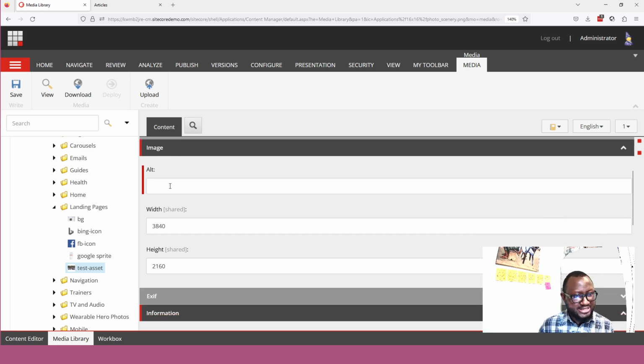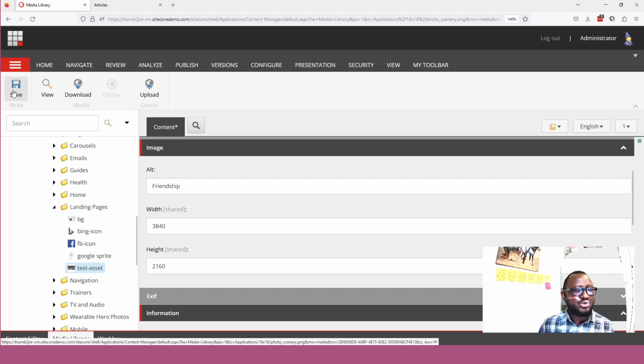So the alt text is very, very important. I just want to put maybe friendship. I'll just put something like that. Again, you want to give it a meaningful name that depicts what the asset is all about. So now I've just done that, and after renaming, you want to make sure that every time you upload your asset, you save. Okay, now I've come here to save.